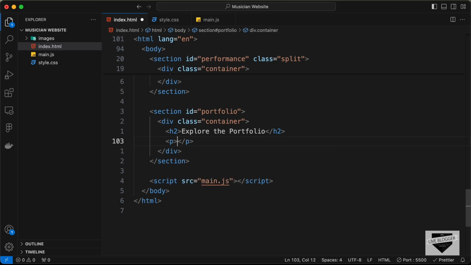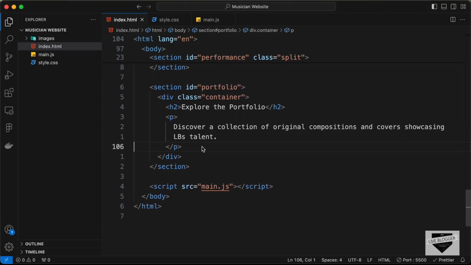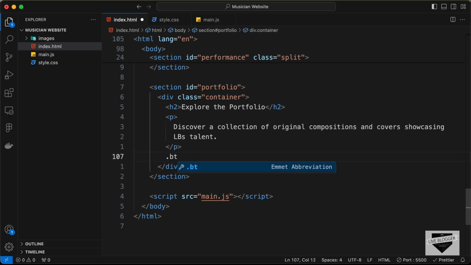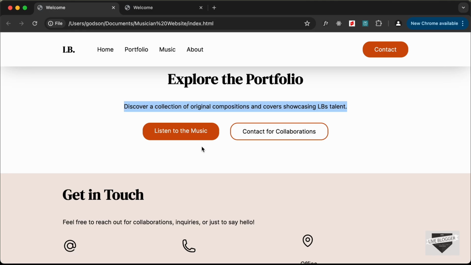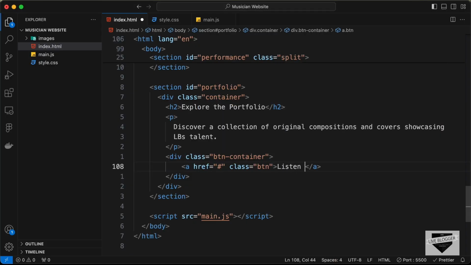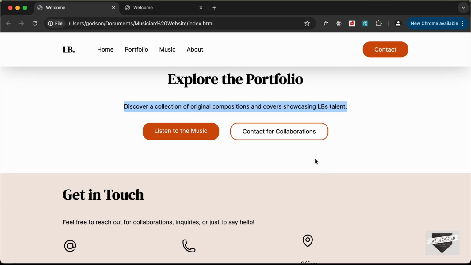And let's create a paragraph and paste it over here. And now we need to have these two buttons. So for the buttons, let's create a division with a class of btn container. Let's add the anchor tag for the button and give it a class of btn. For the first button, let's type Listen to the music. And let's duplicate this. For the second button, let's type Contact for collaborations.